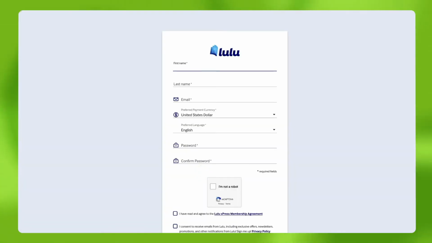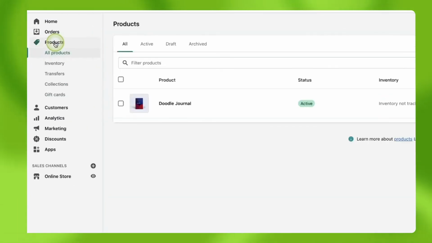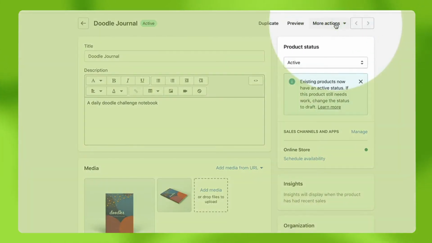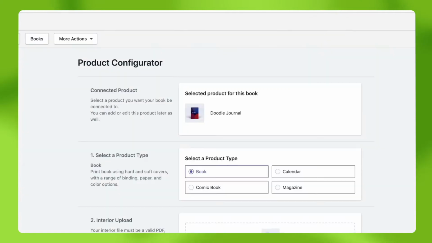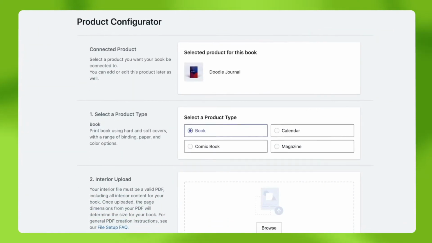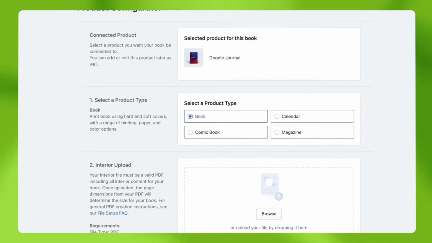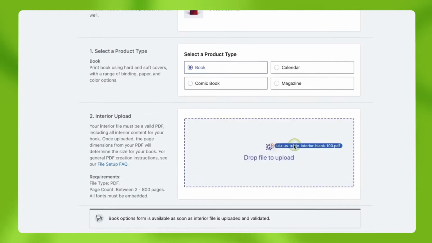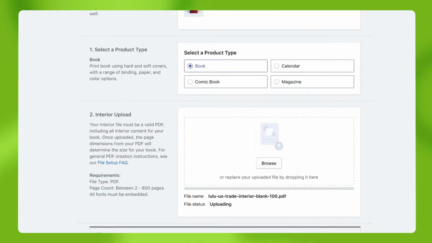Once you're signed into the Lulu Express app, navigate back to your Shopify products and click into the product you created earlier. At the top right, click on More Actions, then connect with Lulu Express. This will drop you into the product configurator. In this instance, we will be creating a book project. Leave Book as the product type and drag your interior PDF into the Interior Upload box.